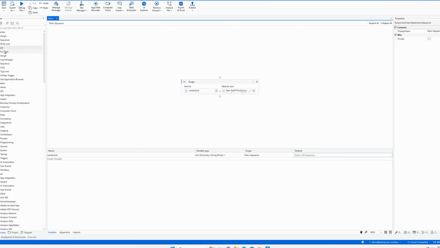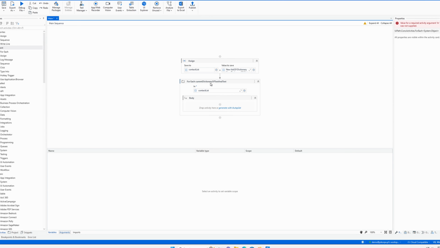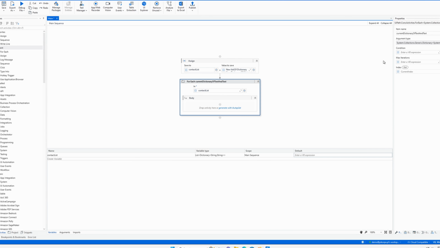Now, let's use the for each loop to iterate through all items in the contact list. We will select contact list as the input collection. In the properties panel, we see that the argument type automatically changes to dictionary of system.string, system.string. For the item name, let's call it current item, representing each item in the iteration.